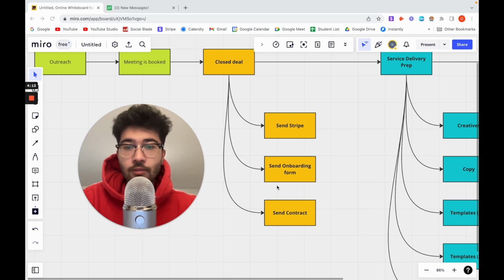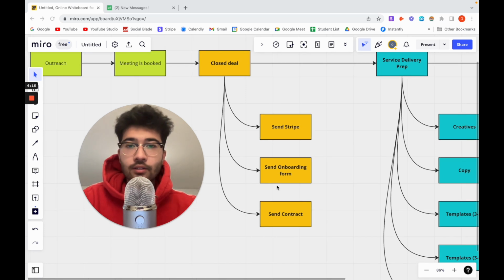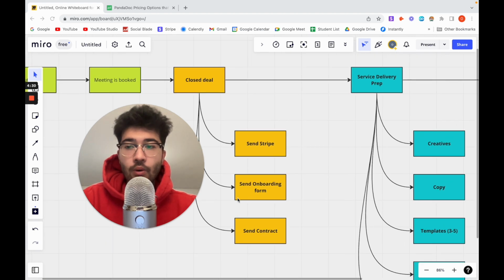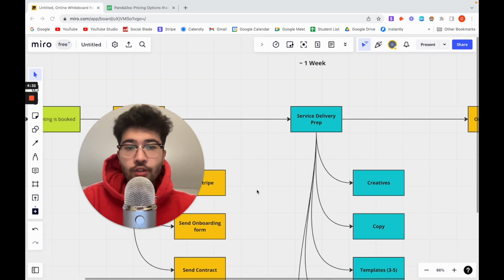So you send that and make it feel like I need it ASAP. All right, you don't want to tell them like, yeah, take your time, read over it, and whenever you're ready, just send it back to me. Right, you want to create some sense of urgency, all right, to actually see if they're committed or not. After you send that, you're going to start preparing the service delivery.